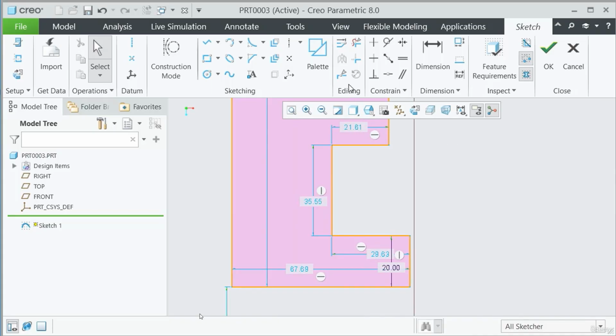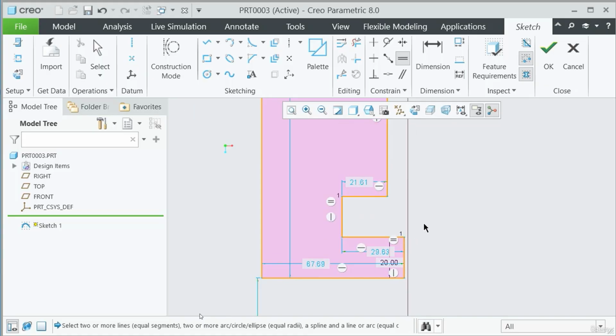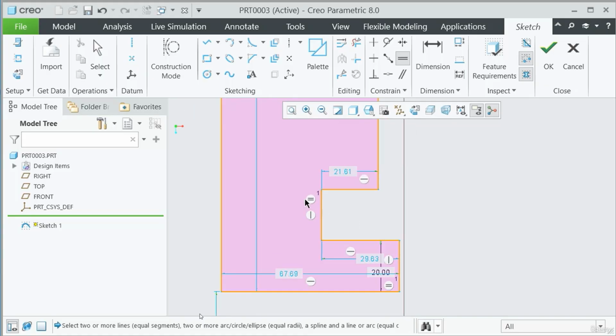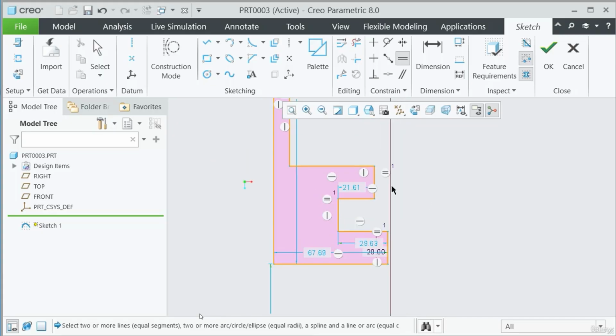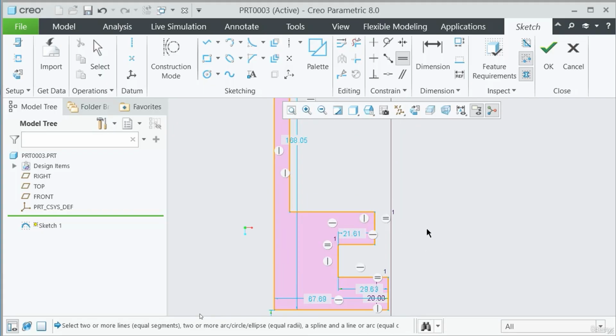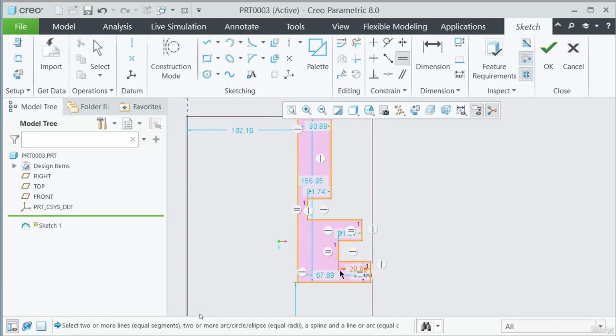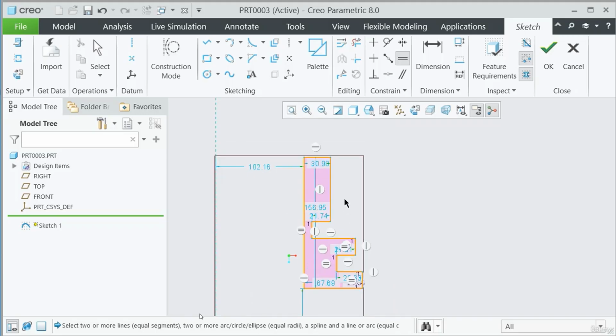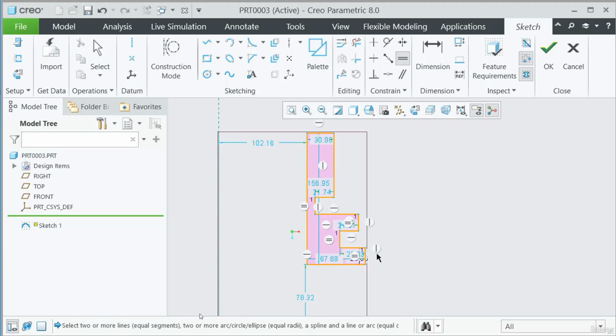Now we will take equality. You can see this is equal constraint. Click on it. This line and this line are equal. You can see that constraint has come. Again, this line and this line are equal. This line and this line are equal. Now let us go for the other dimensions.